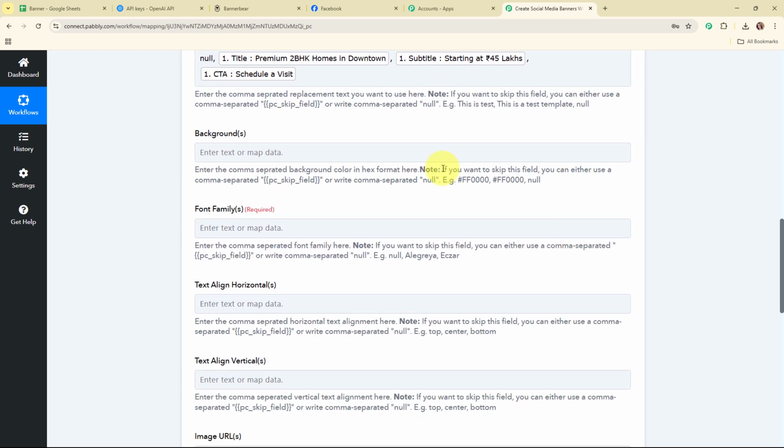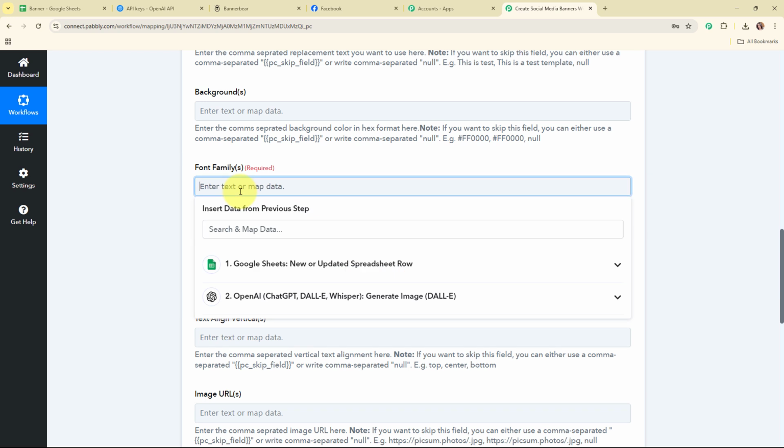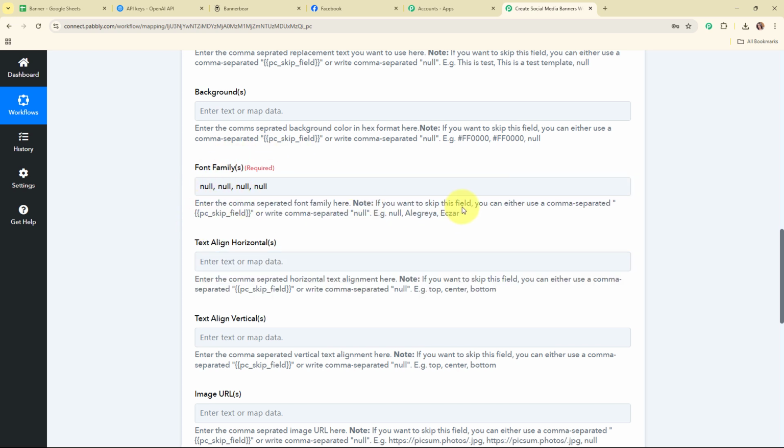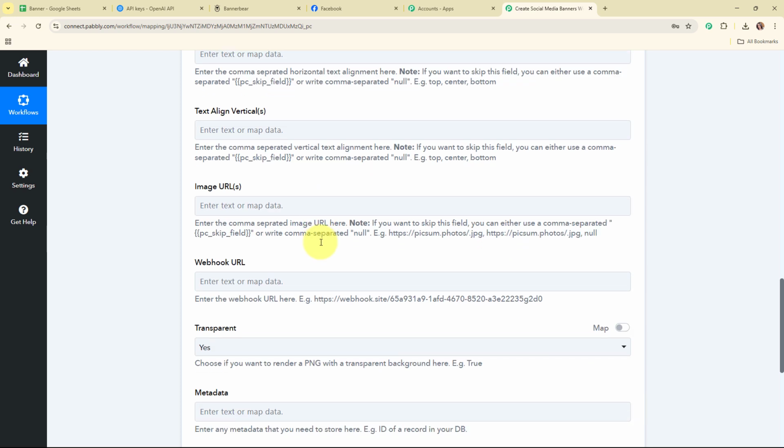Moving forward, here this background is not a required field, so I'm going to leave it blank, and here for the font family I'm going to enter null for all the layer names. Alright, so I'm going to enter the null values. Alright, so here I've successfully added the font family. Moving forward, again these fields are not required fields, so I'm going to leave them blank, but if you want to add any other detail then you can do it as per your need.